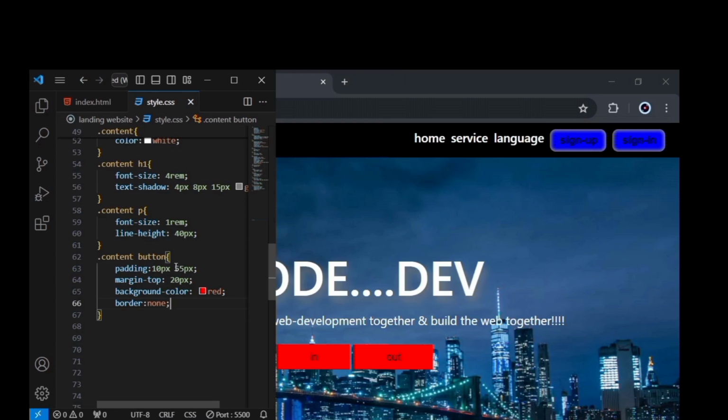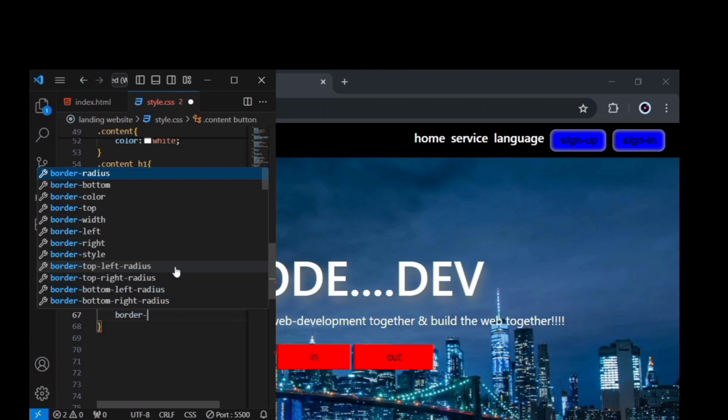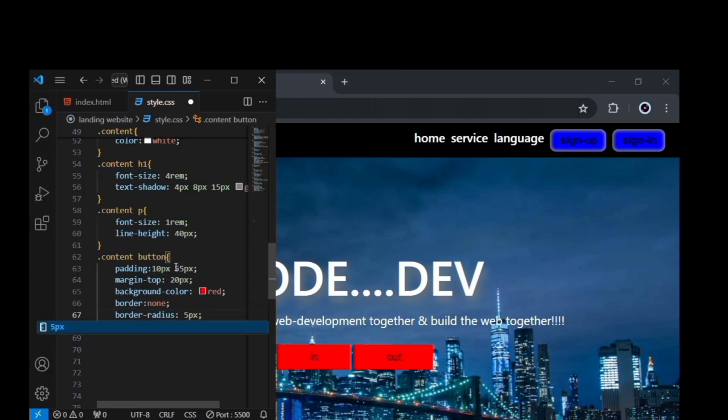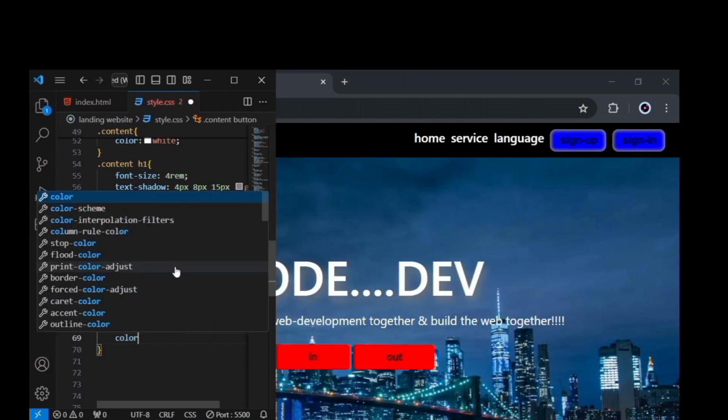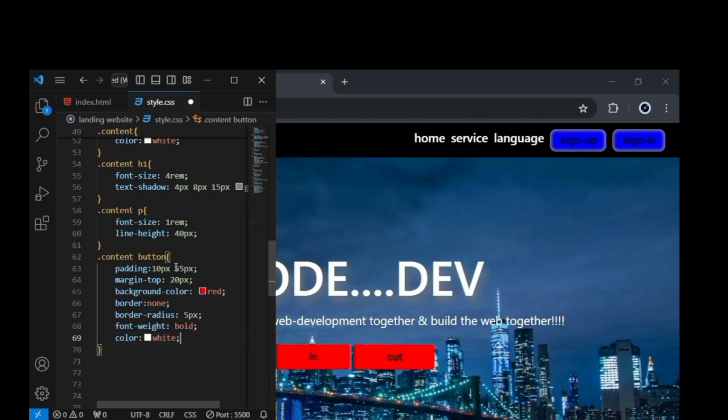After making the border none, I'm also going to give it a border radius, because I want the edges to be a little bit curved. So I'm going to give a border radius of, let's say, 5 pixels. Yes, it's not bad having it at 5 pixels. Then I'm going to make the font weight bold, because I want to see bold font. Yeah, that's what I'm talking about. After that, I'm going to make the color white, just like this. And when I hover on it, I want a finger to appear on the button, so I'm going to make the cursor pointer. Now when I hover on it, I have a finger pointing at the buttons.